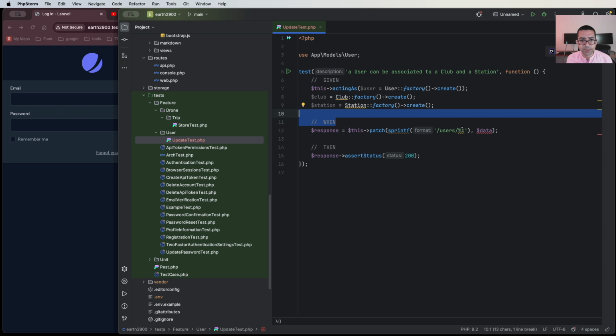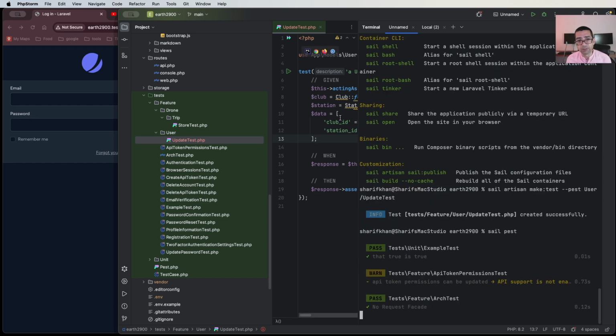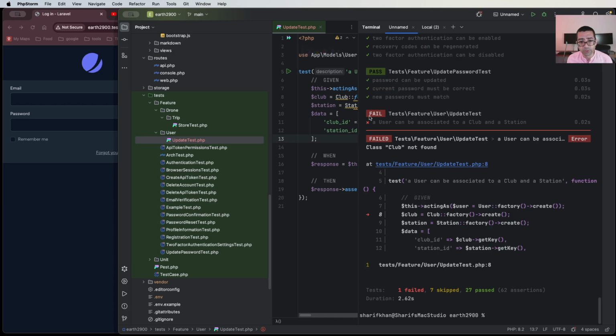We need to put a placeholder in here, so that's easy enough. We can just make that the user key, and then the data is going to be built up from these two IDs. Excellent. So now we have our ID of the user that we're going to update. We've got the club and the station key that we're going to associate to it. So now when we run the test, it's going to fail obviously because it doesn't know what club is and it doesn't know what station is.